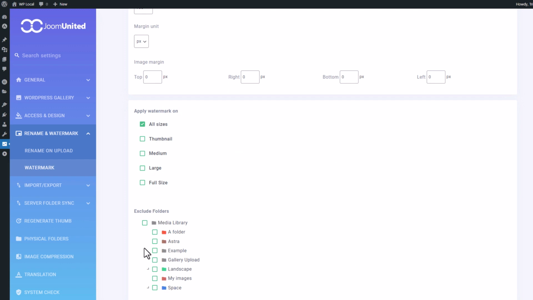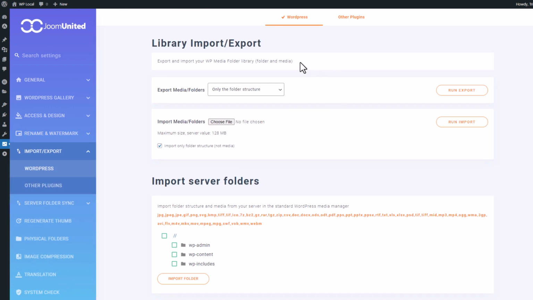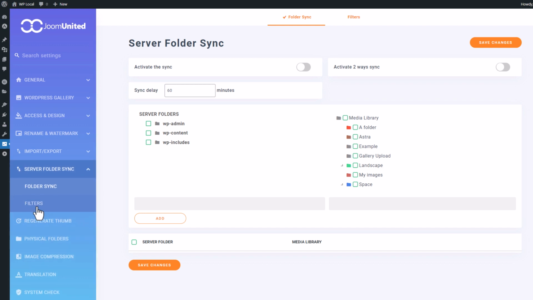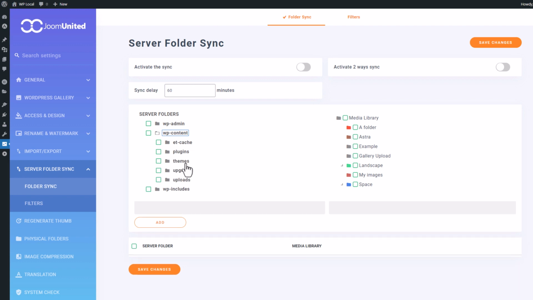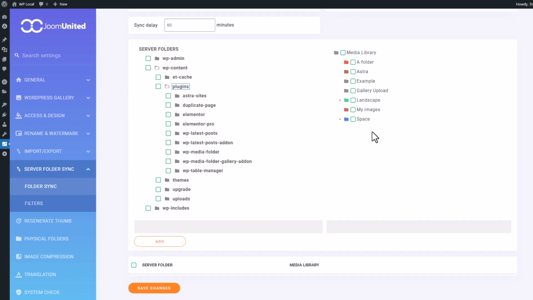There's also the media import and export tool. This is a migration tool to import and export a media library or just a folder structure from one website to another. The server folder synchronization offers the possibility to add a server folder in the WordPress media library and synchronize the media in it. This is pretty convenient when you have another CMS media on the same server.